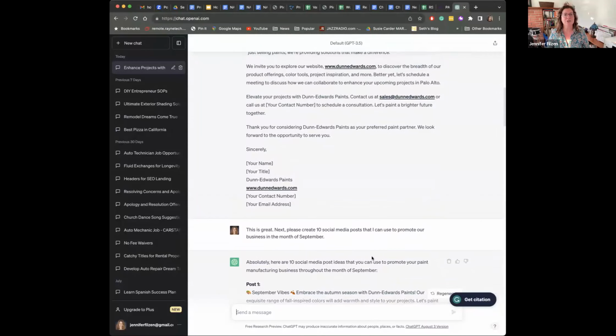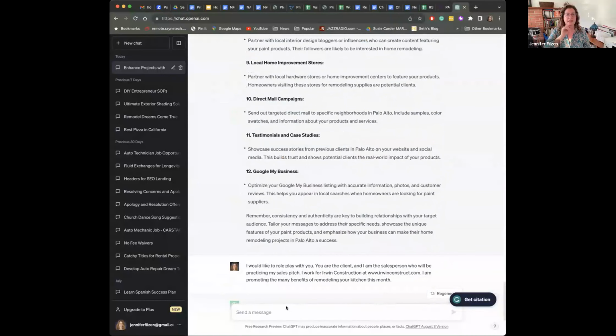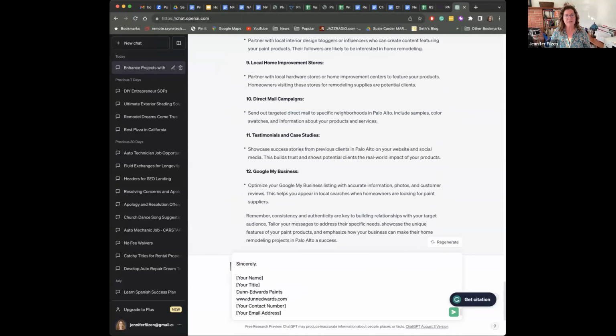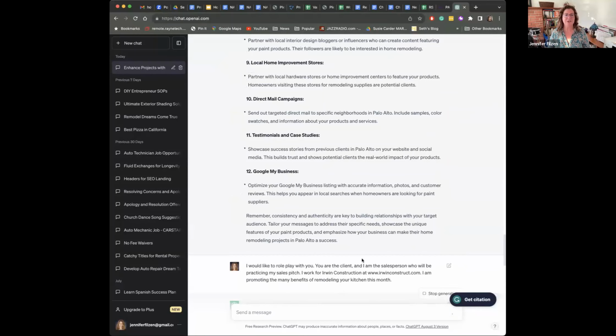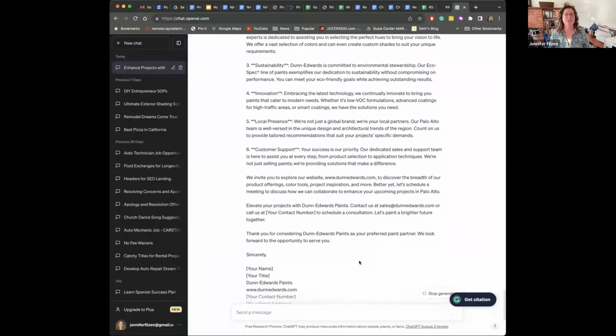So I'm going to go to my sales letter, which is right here. And by the way, this little thing right here is copy. So you just copy it and then you paste it in. And then I'm going to say thanks for translating this into Vietnamese. And then I'm going to enter my stuff, and then I'm going to hit enter, and let's see what it does. All right, so there it is in English.